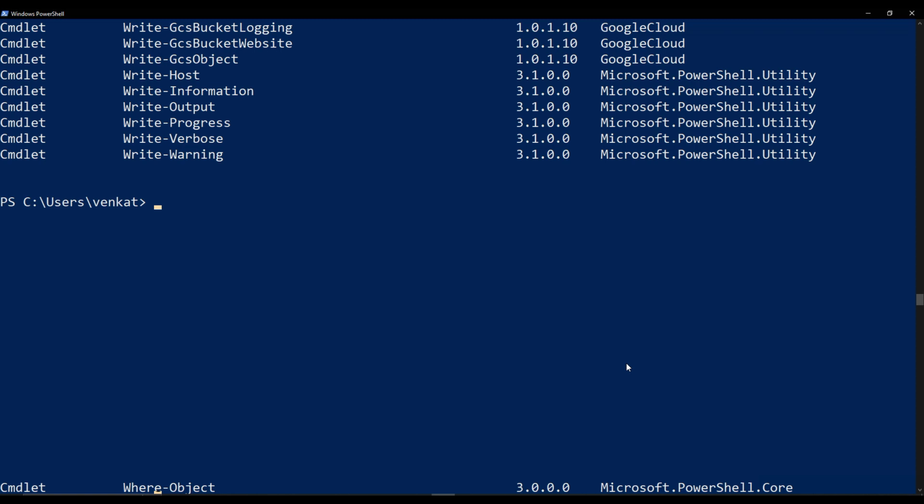How many commands you need to identify? Count. Like this we have 1700 something. If you want to work on Azure, you want to import Azure modules. Suppose you want to work on GCP, you have to download the GCP module and update it.